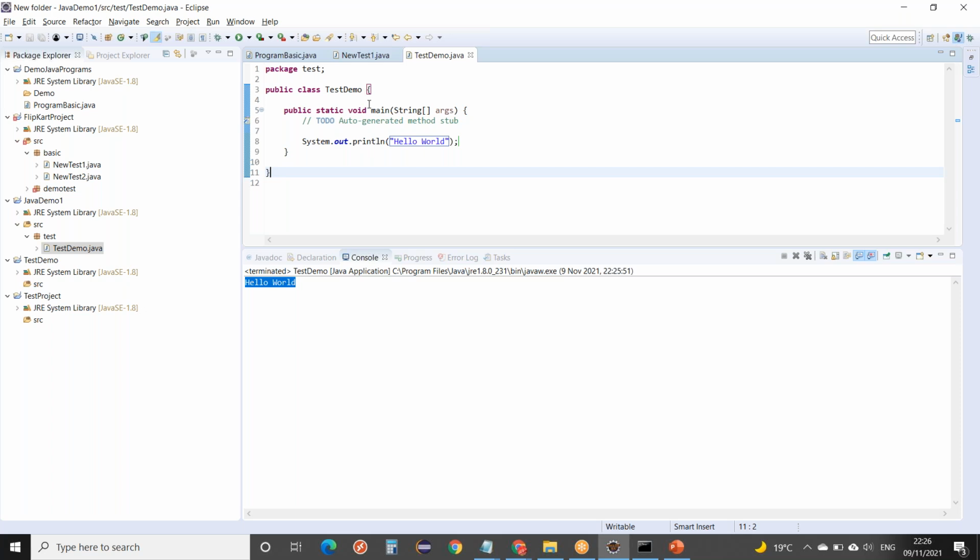What is this main method here? So main method is a Java program execution point. From this one the execution will start. Okay, so you can have different classes here in the package.